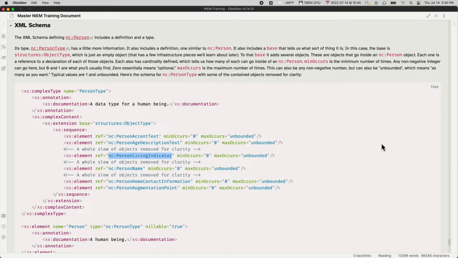Cool, things of person type can hold a person living indicator. How many can they hold? 0 to unbounded. And this is typical of almost everything in NIEM. Almost everything in NIEM has cardinality of 0 to unbounded. There are a few exceptions that you will run into, but for the most part, NIEM treats these objects as pieces that you can put together in the way you want. NIEM isn't going to tell you how many person living indicators a person should have. Kind of makes sense that there would only be one.